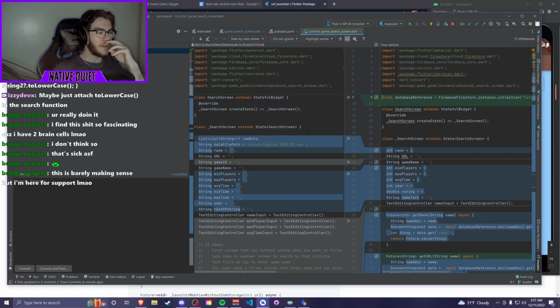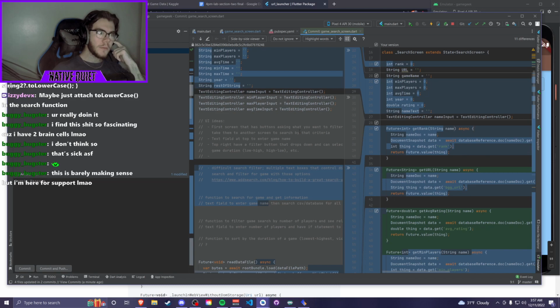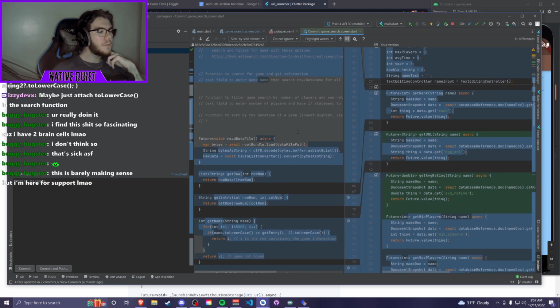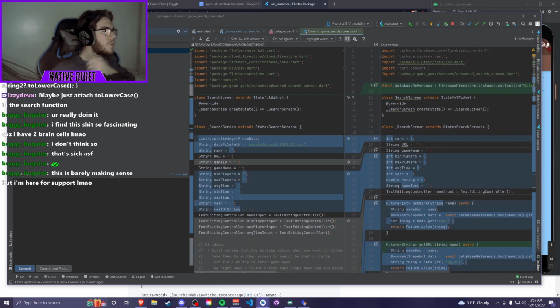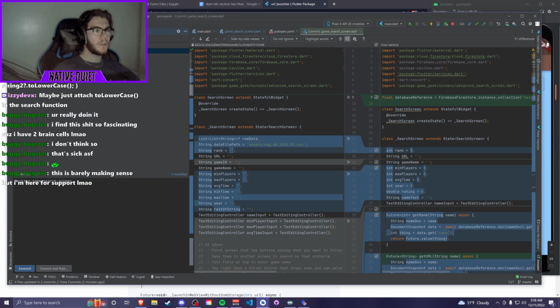Yeah, there's gonna be a lot of changes in here. Working game search screen. Commit and push. Cool.